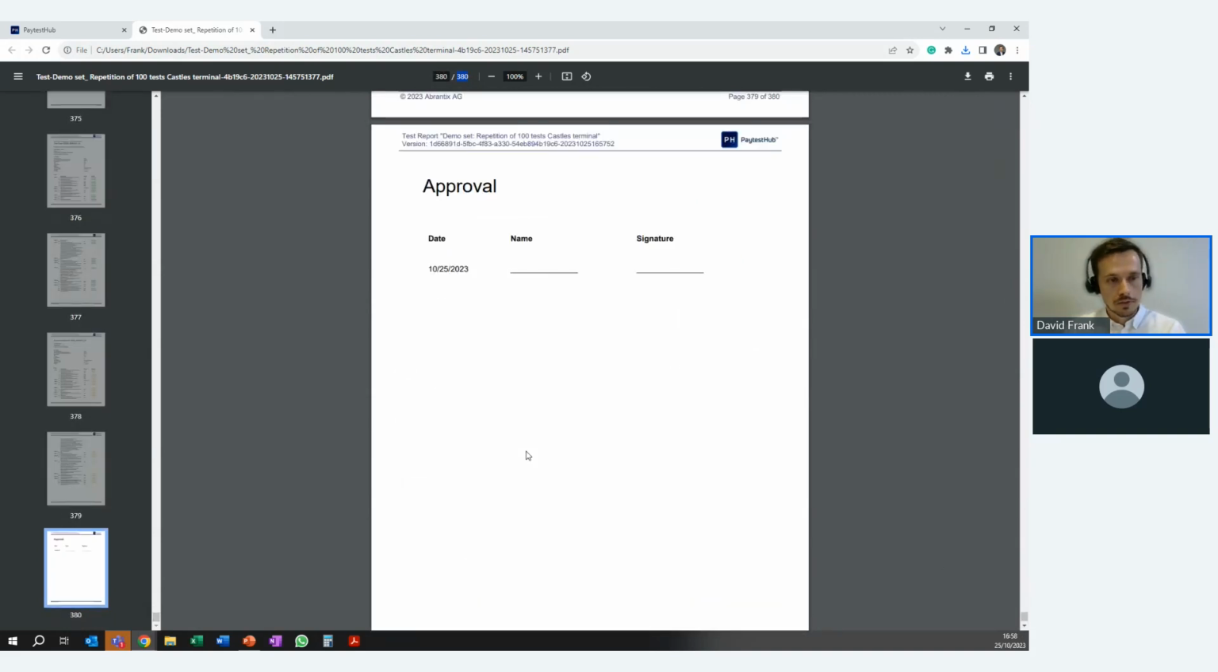So if you want, you can use these reports from PaytestHub as your release note for internal purposes or for your stakeholders. So you have proof that your software release has actually been tested.